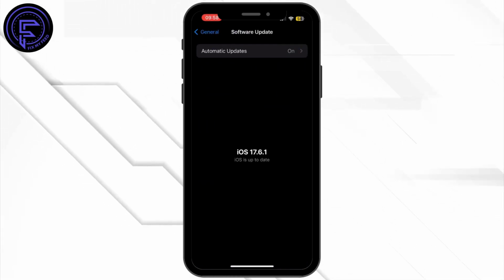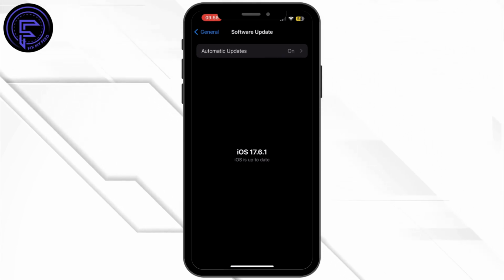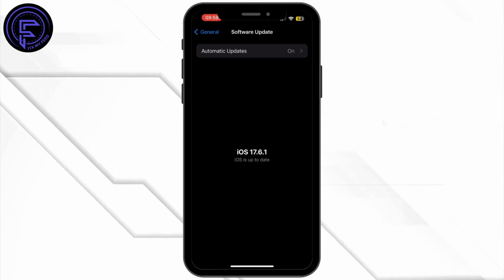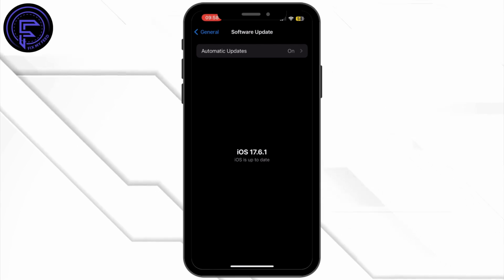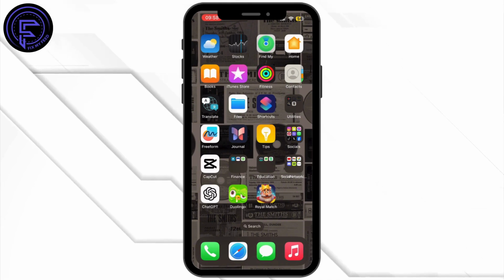You want to go and check if your software is up to date or not. Once you're done checking it, if you find any updates, you want to make sure that you update your software. Now, head back to your home screen and then see if your issue is resolved or not.